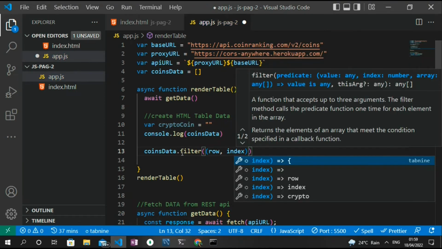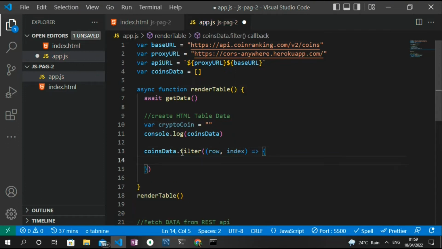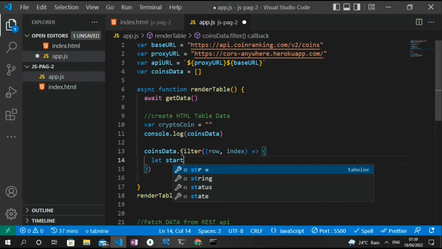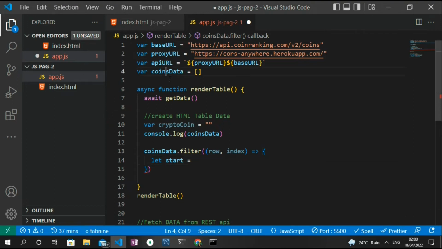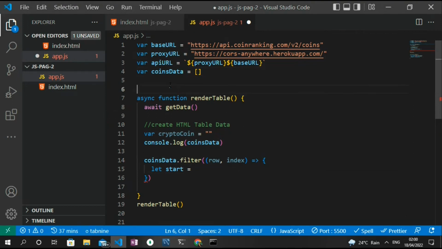You can call this I, some people call it I, so I choose to call it index. I think that's more specific. So we're going to open a bracket, then we're going to create a variable. The first one is going to say let start is equals to, now we want to get the current page and the page size. So to do that, I need to create a variable above, like a global variable as well.